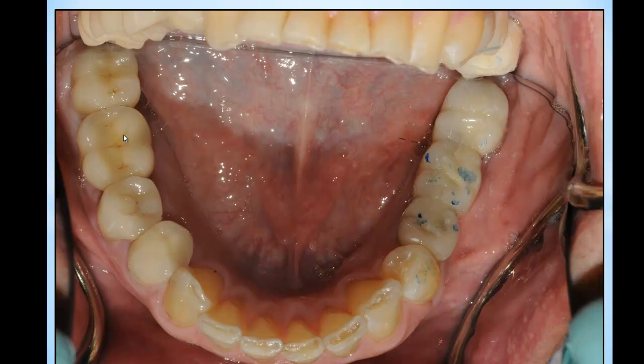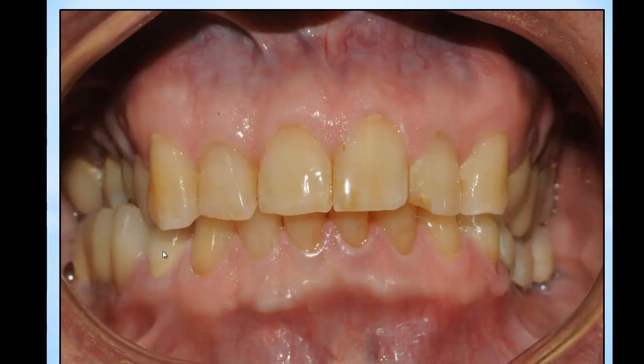This is the lower arch. You can see again the implant crowns here, these implant crowns over here, and also some of the Cerec restorations, and this is MIP. So you can see also how much crossbite he has. It was a challenge restoratively, and the patient's happy, I'm happy, and thank you for listening.